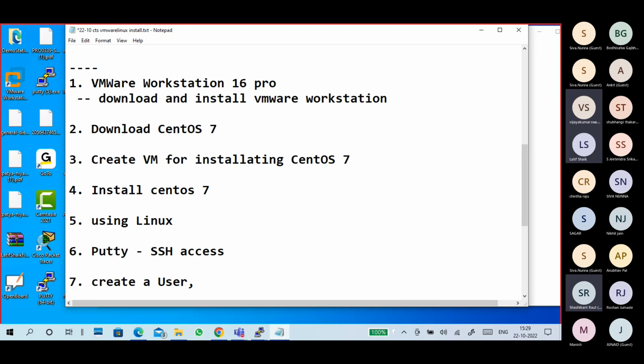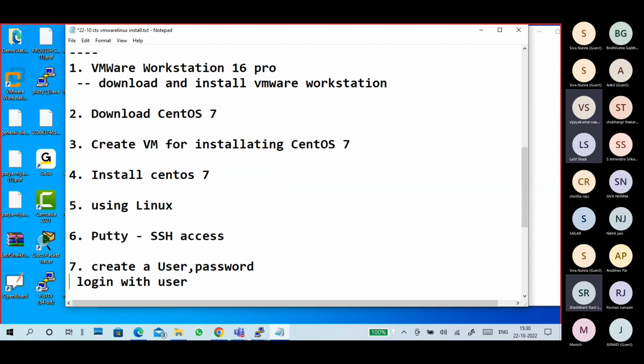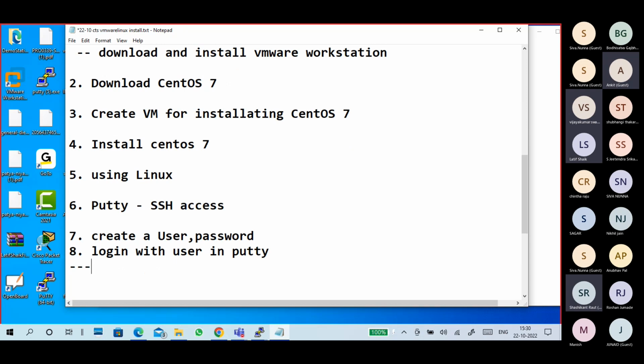Next one is login with user. Create a user, give the password, and log in with the user here. Good.